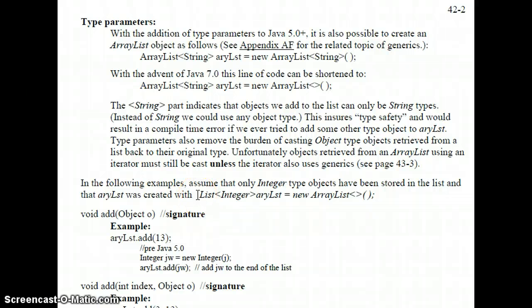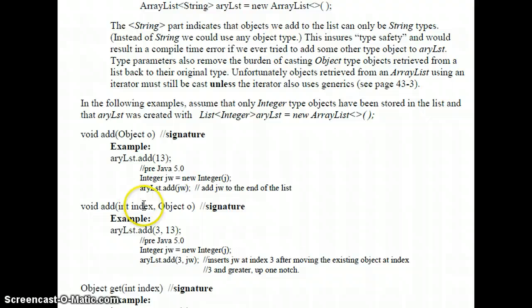What we've done is created a list type object, and in that list it can only contain integers. If we wanted to add 13 to our list, we would do ArrayList.add 13. That's all we have to do. We just have to send it that object. Now if the signature was to send it the index and the object, then it would find the index in the array list and put that object in there.